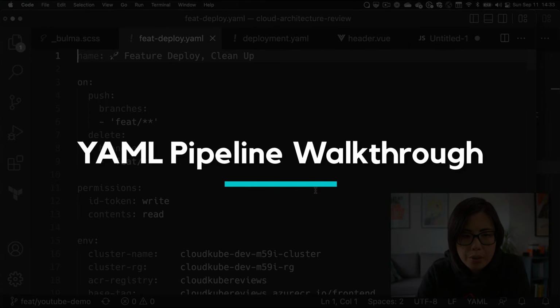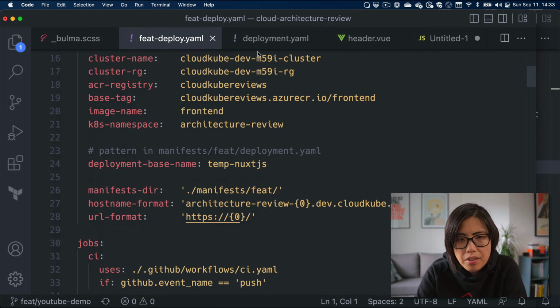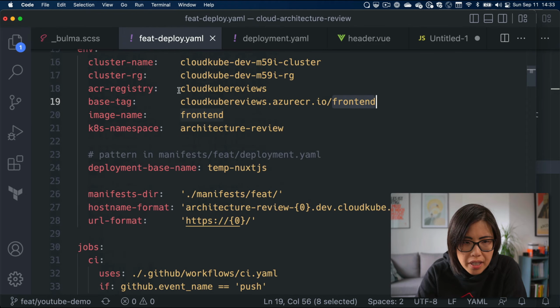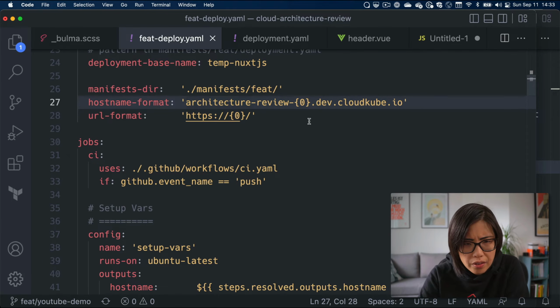Okay, let's look through the YAML pipeline. So we have some variables. This is my particular cluster, the Azure Container Registry name, the base tag. You can see it says front end. I put in the namespace up here. And then here comes some funky stuff with search and replace and all that stuff.